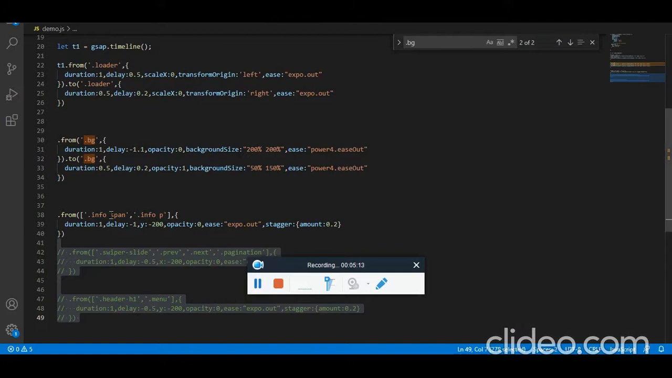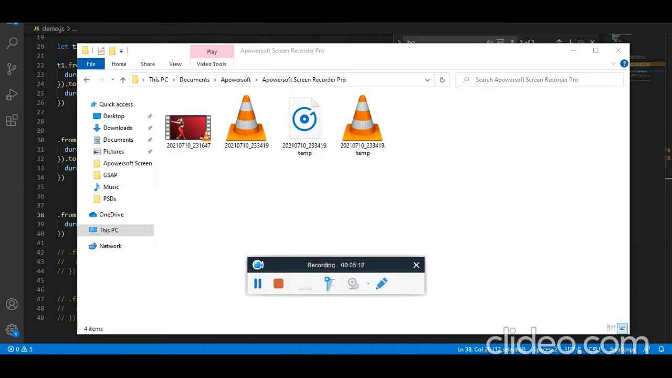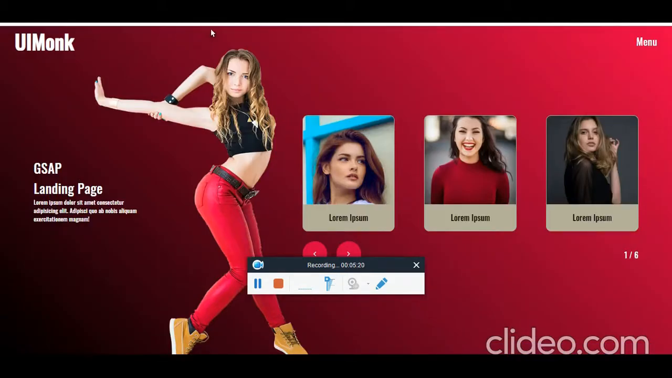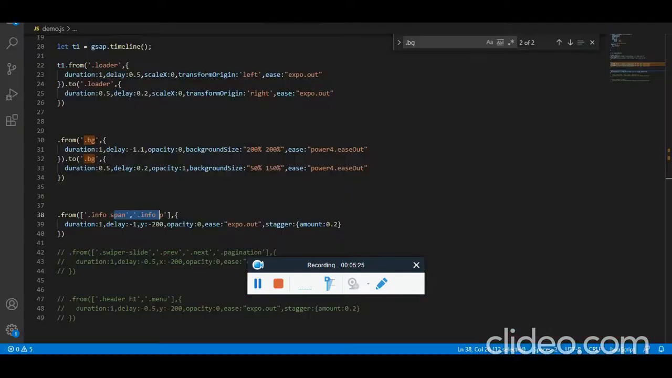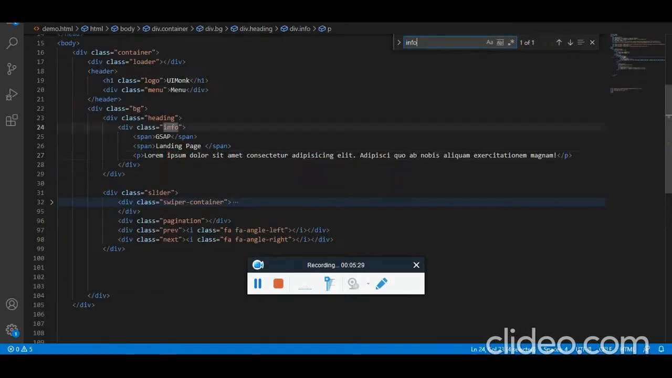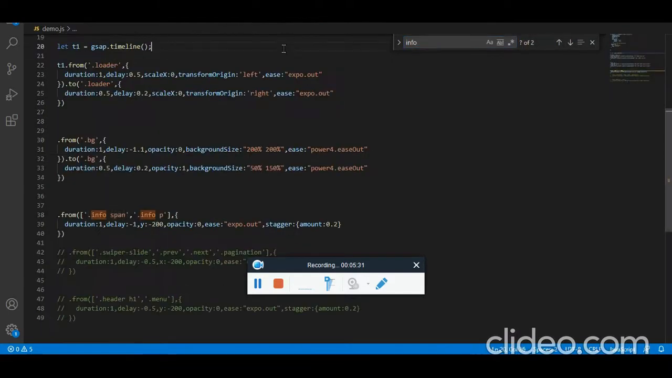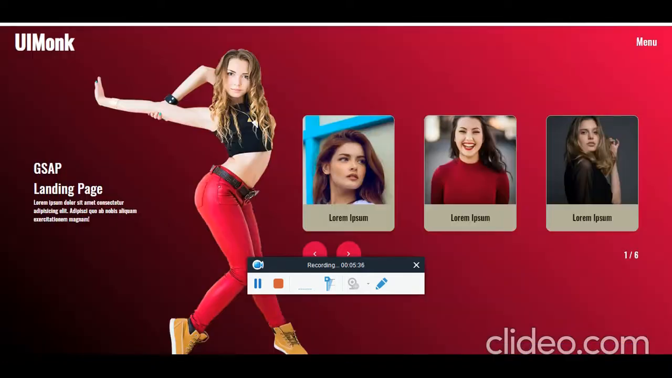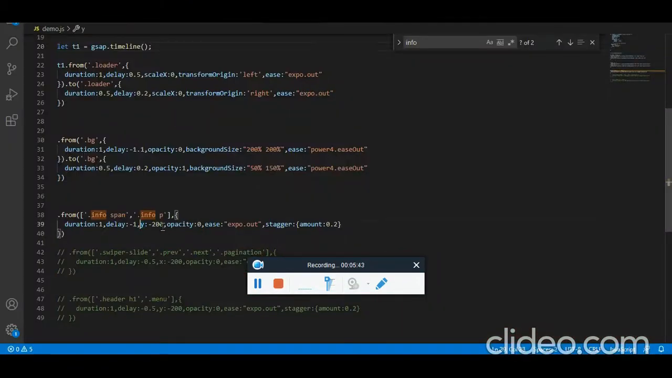And then we have the info div, this section. It should start from, not working. Let's see whether we have the class info. I'm sorry for that. So it is coming from top. It is because it starts from -200 and ends on 0.